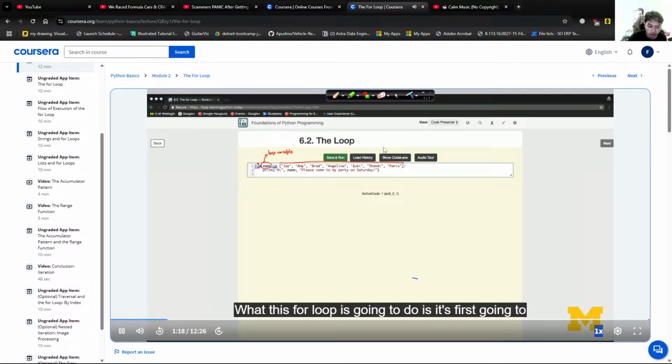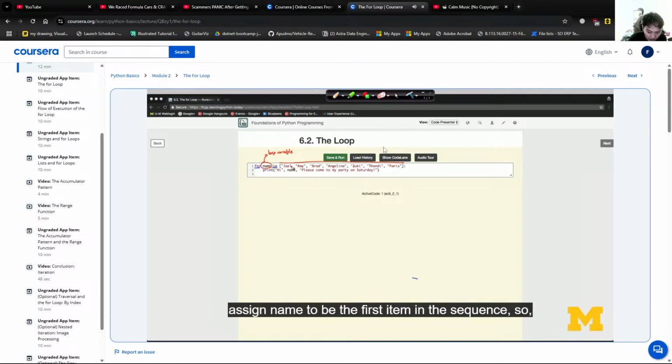What this for loop is going to do is first assign name to be the first item in this sequence, so Joe. Then it's going to assign name to be the second item, and then the third item, and so on. And after it assigns it to be any particular item in this sequence, we run whatever is inside of the for loop.